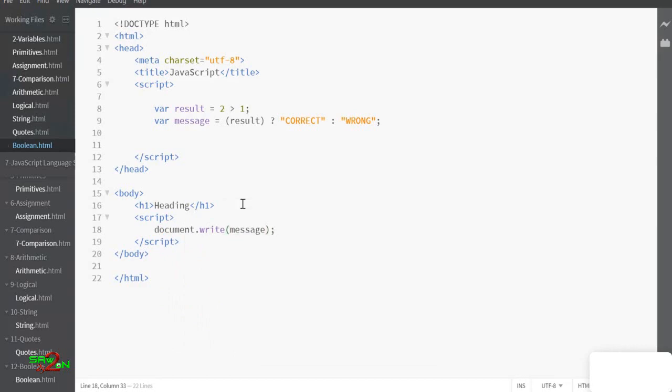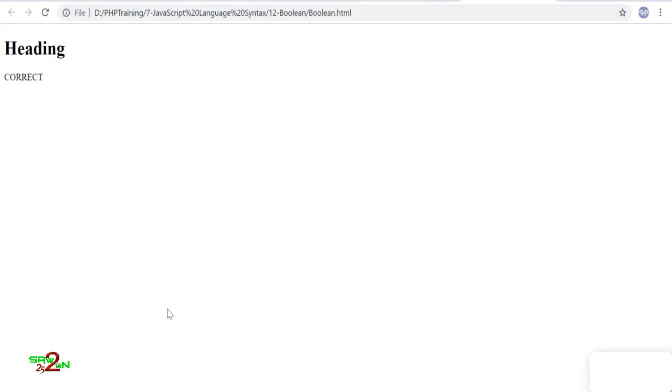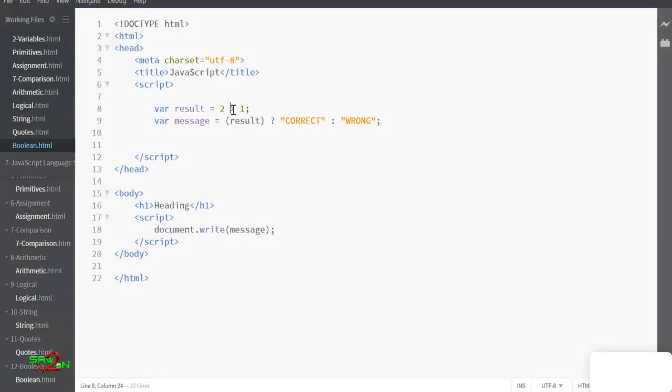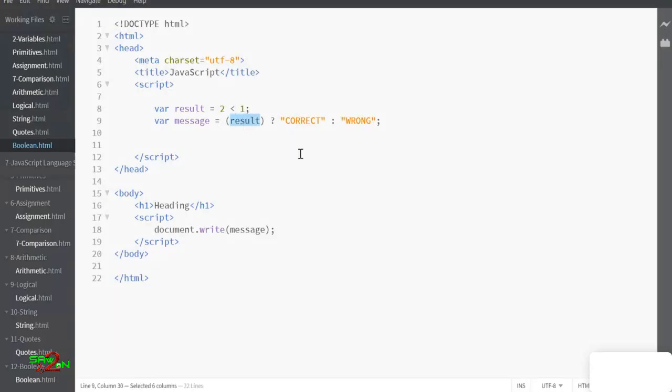So we say message, and we just print the output. So it's correct that 2 is greater than 1. If you say 2 is less than 1, then it is wrong, because the Boolean operation is captured via the Boolean variable. All right, so that's all. You basically use Boolean variables, and I'll see you in the next one.